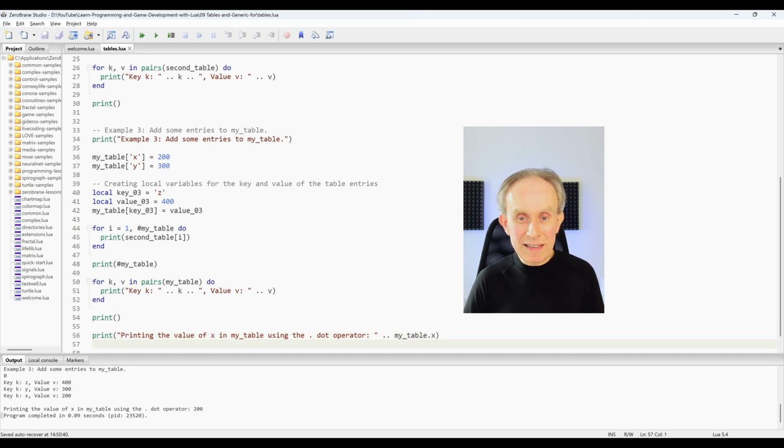I think this is a good place to wrap up. There's more things you can do with tables, but I think we can cover those as we go along.